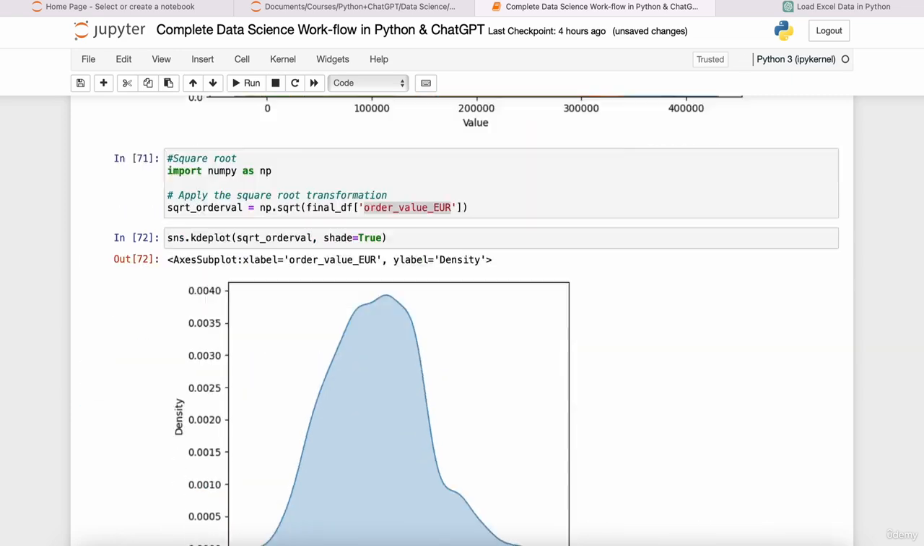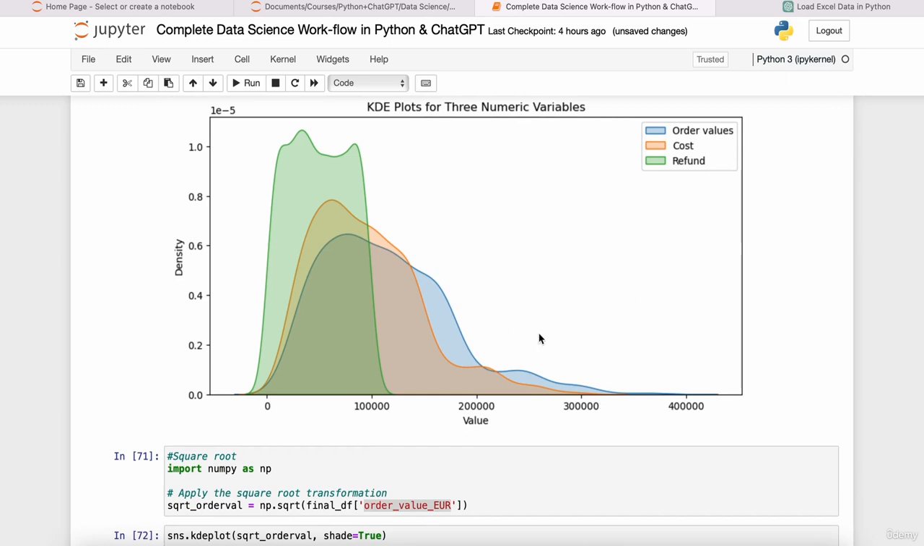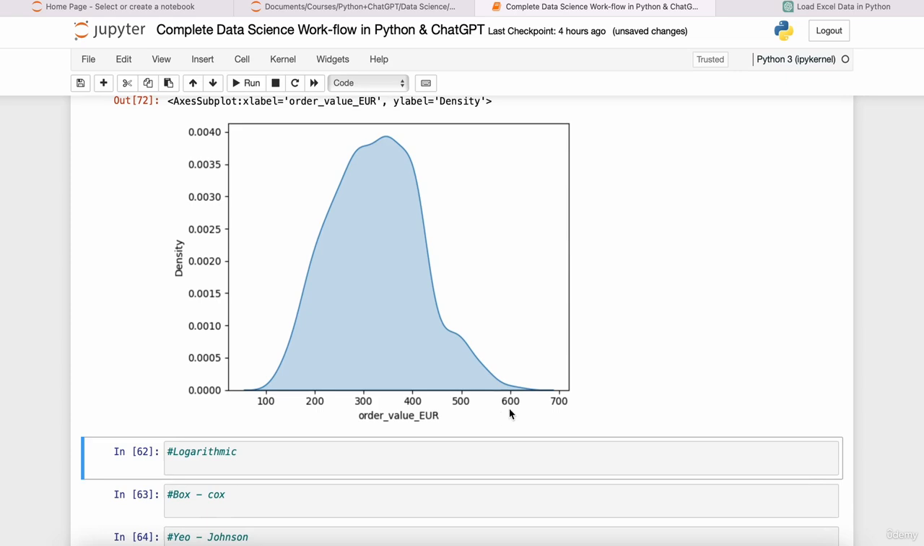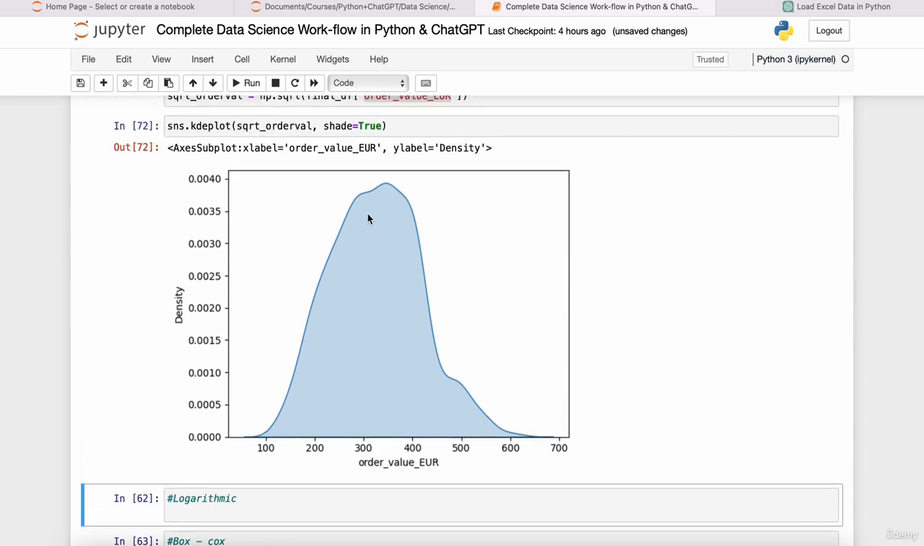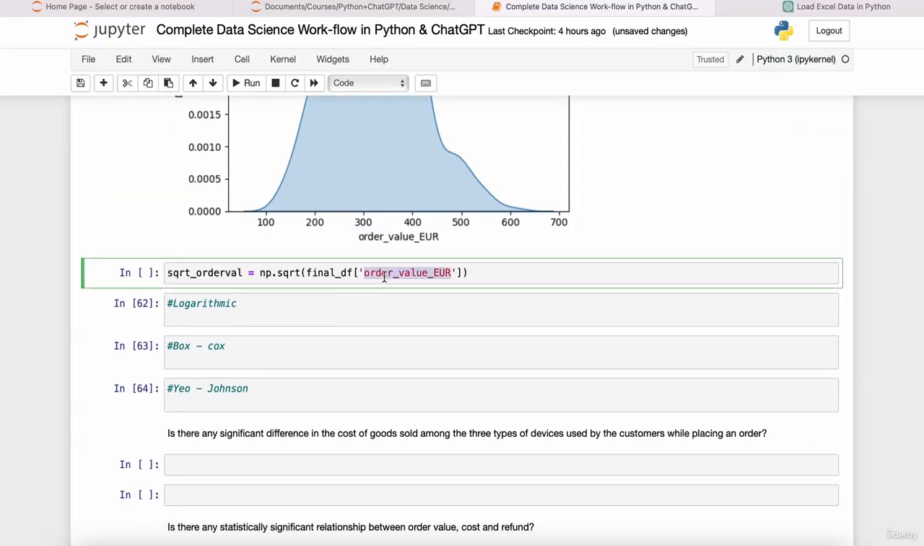Just run the code. So here you can see the distribution. If I refer to this graph, you can see there was a very long right skewness, but the right skewness is reduced to a great extent. So we can say that the square root transformation for order_value_euro converted it to a near normal distribution. Then we will use the square root transformation for another variable, which is cost, to see whether this transformation is able to transform the right skewness to a normal distribution.